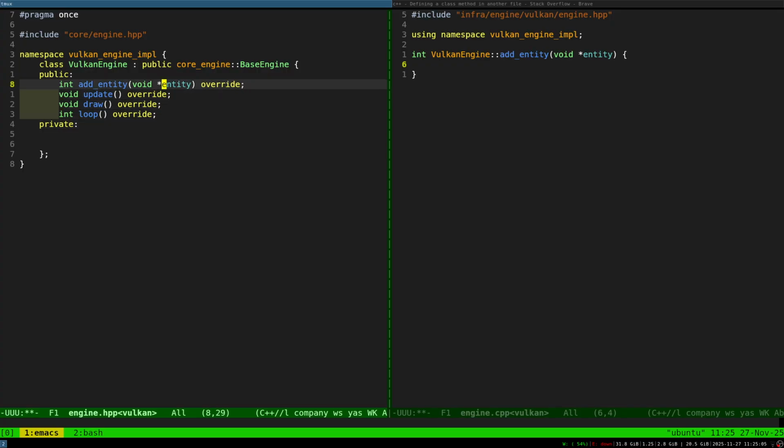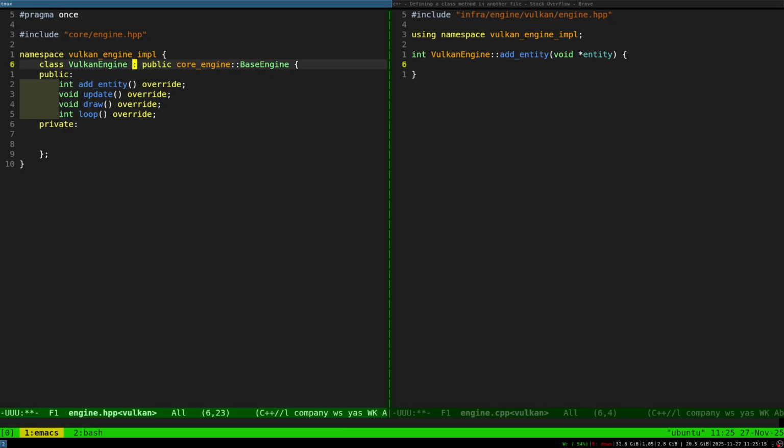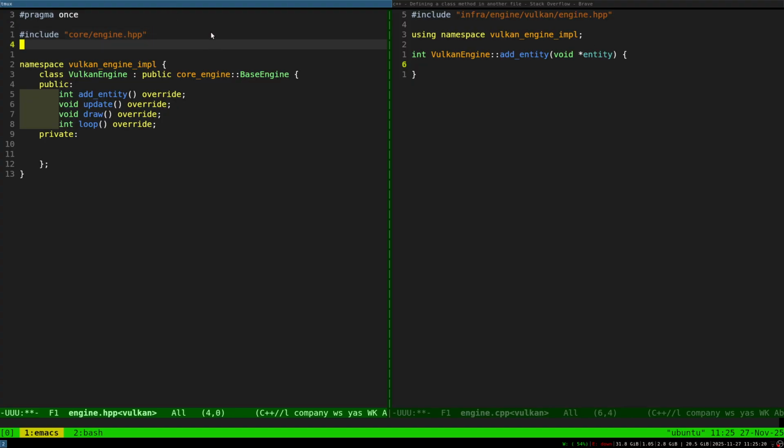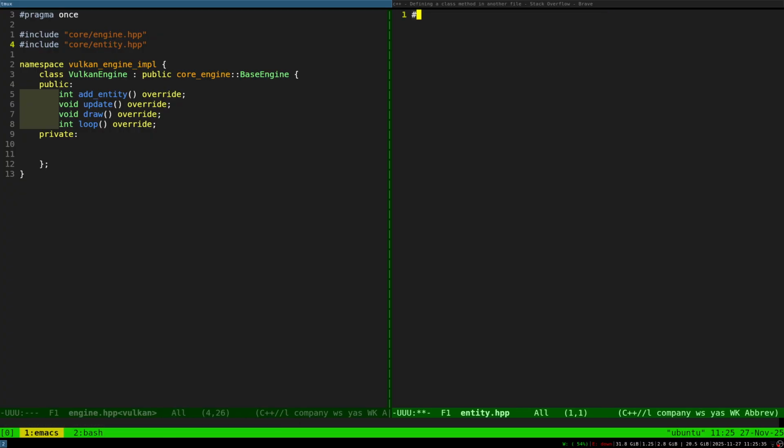So instead of doing entity, what I'm going to do is actually have an include core entity, and this one is going to be a node in a linked list. Entity, yeah.